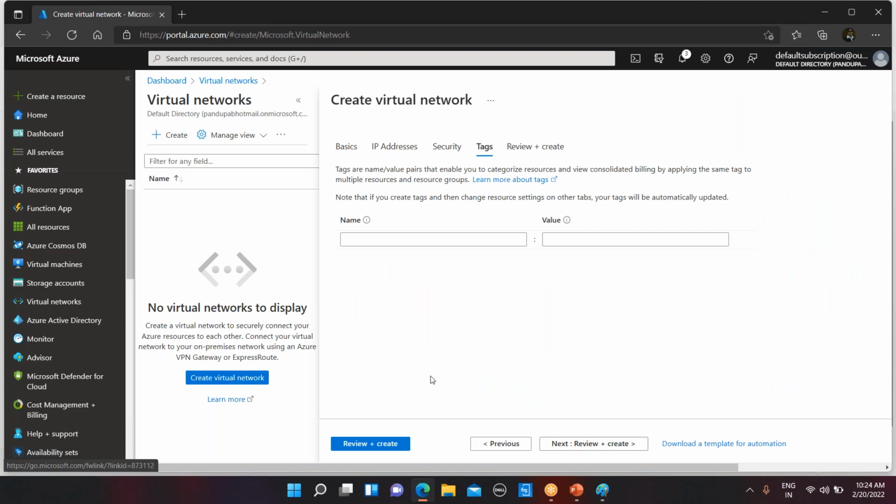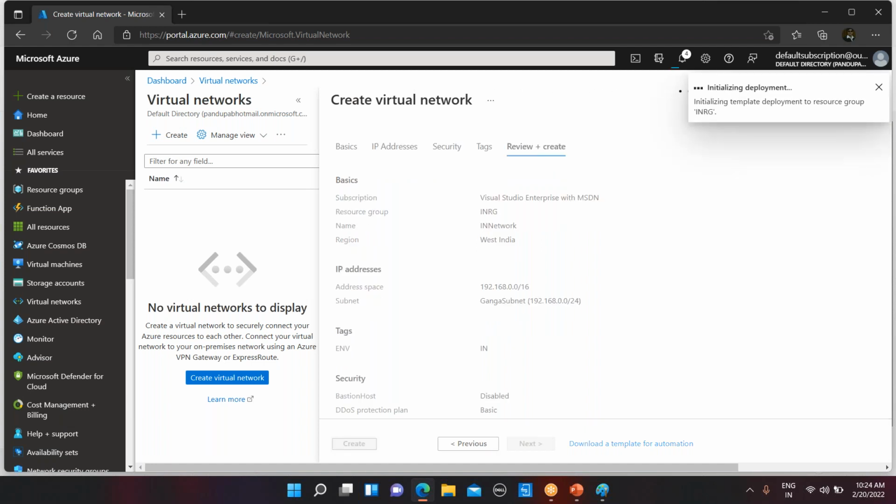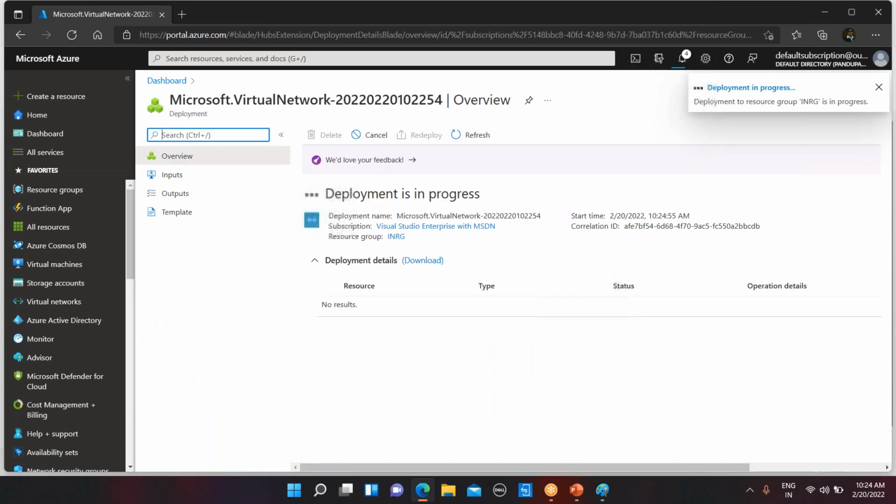And here, I'm not going to make any changes. Only one thing I'll change here, environment as India. So this is the Indian environment. What I'll do, I will create here, guys, another network in United States. Then what I'll do, I'll create a VNG.